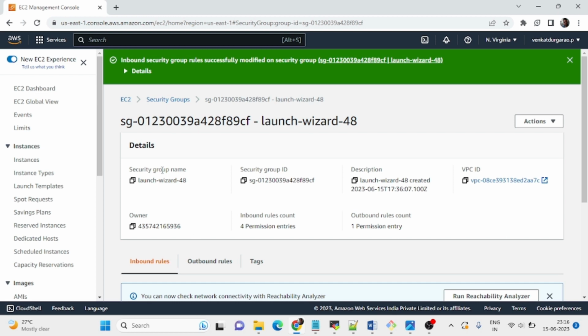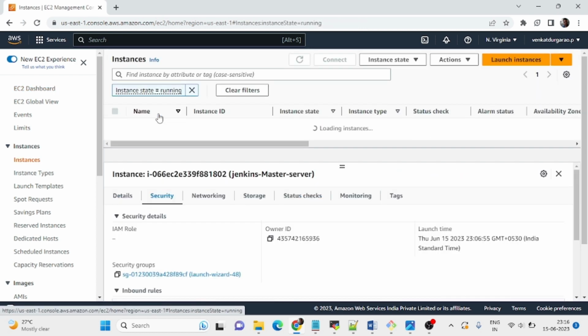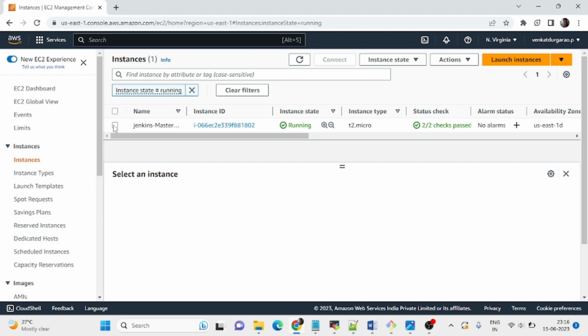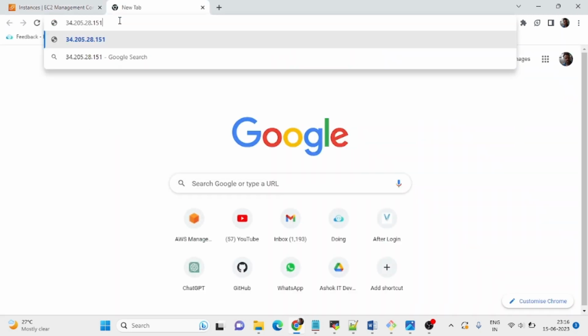Okay, let's go to our EC2 machine. Running. We will take the IP. Now we will take this public IP. Go to the browser, colon 8080.